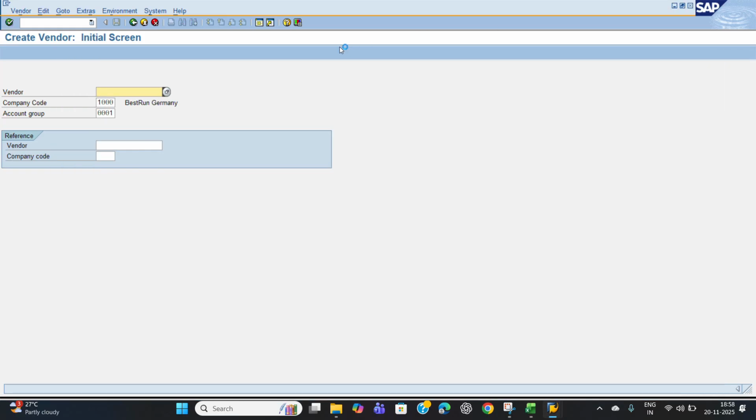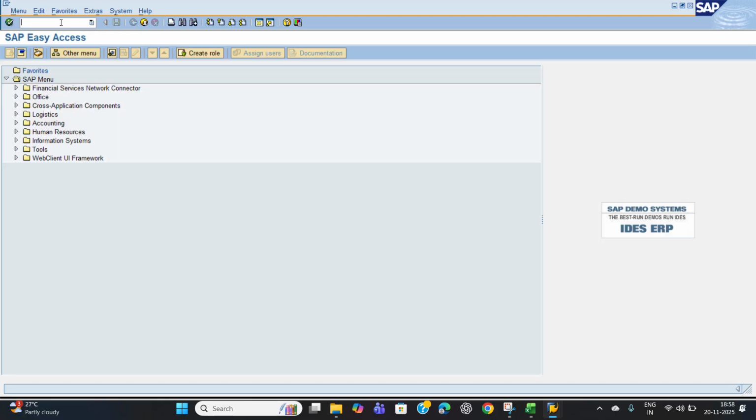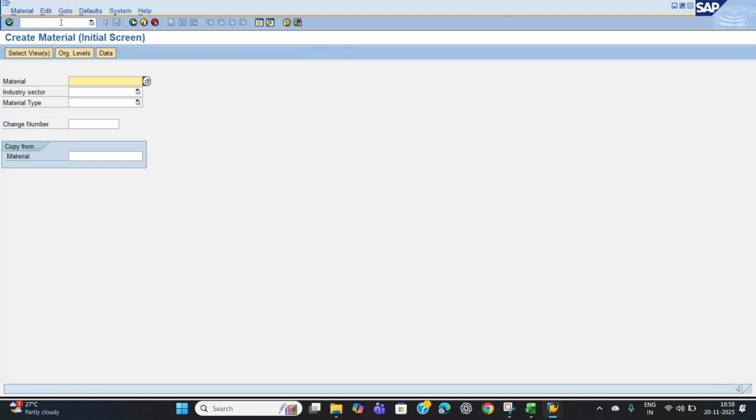So go to the server, click on the command field and enter /n to go back to the SAP Easy Access screen. Click on enter and we get to the SAP Easy Access screen. And here we need to enter the material master data T code, which is MM01. Enter MM01 in the command field and press enter.